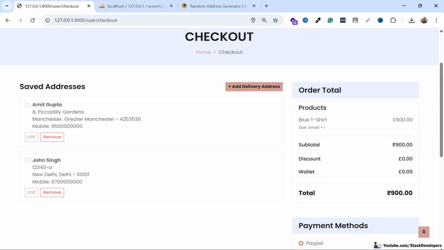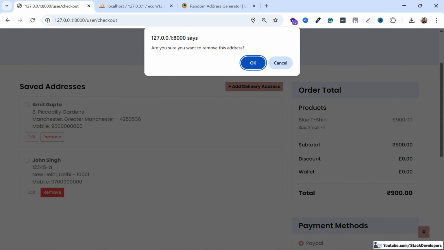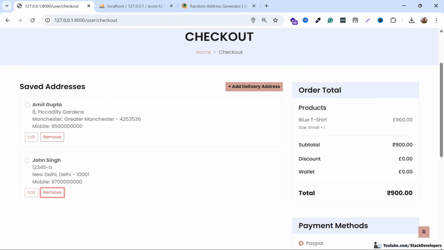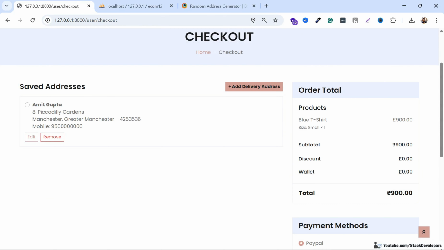Now I'm going to remove one of the addresses here. Like I want to remove this New Delhi address. So I'm going to click on remove. It will ask, are you sure you want to remove this address? If I click cancel, it will not do anything. And if I click on OK, then it must remove this address. Then that address is gone via Ajax. You can see instantly it removed.